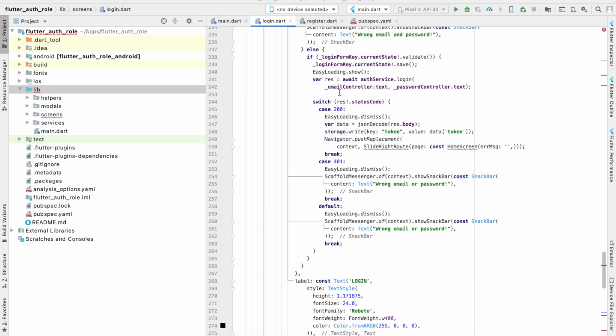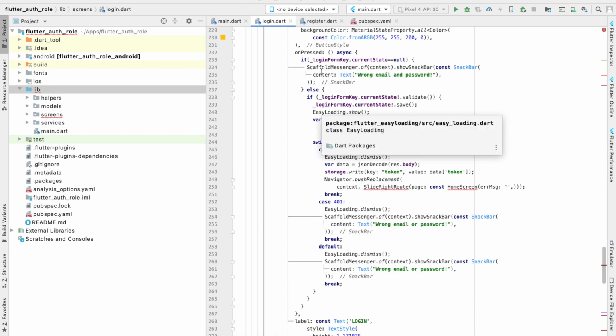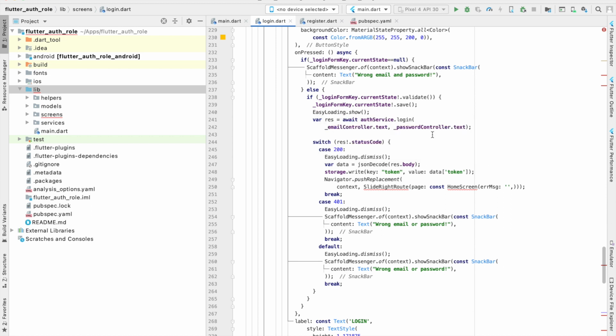The button action on pressed event will validate the form first, then call the login method from the auth service with the parameters email and password text that get from the controllers. The response from the REST API might be 200, which means success to post the login, then redirecting to the home screen that will be created next. The other response codes will display the snack bar message.